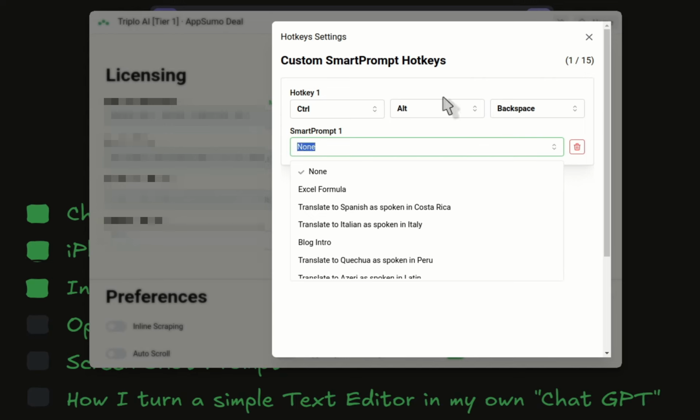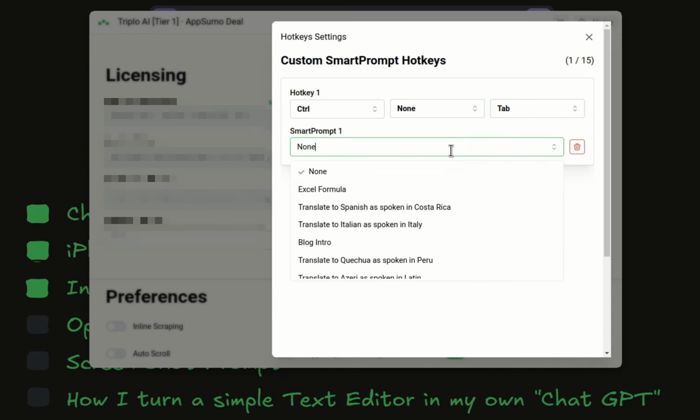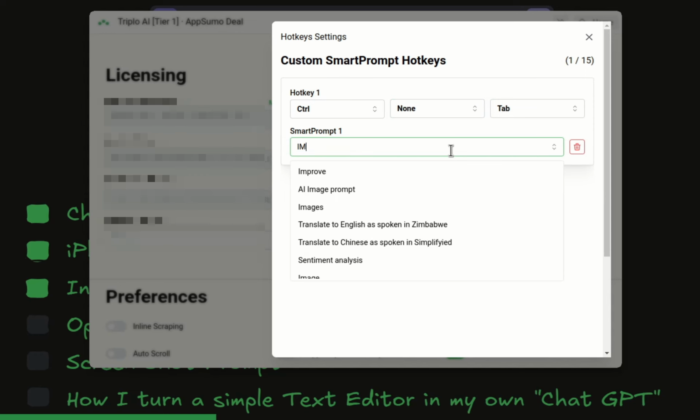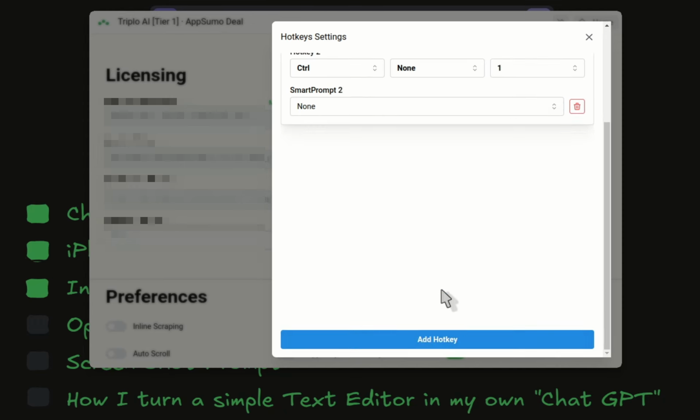So if I use, let's say, Control Tab, which is the one I use most, I can say improve. So whatever I'm doing, if I select the text and I hit Control Tab with the text selected, it will run the improve smart prompt. But we can have another one.